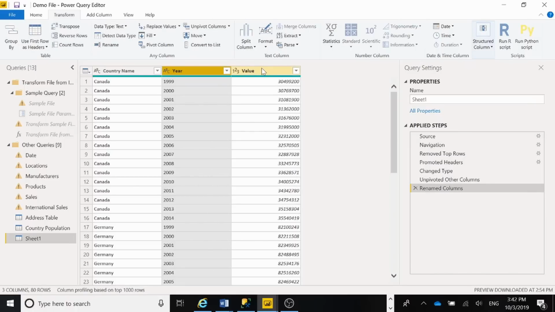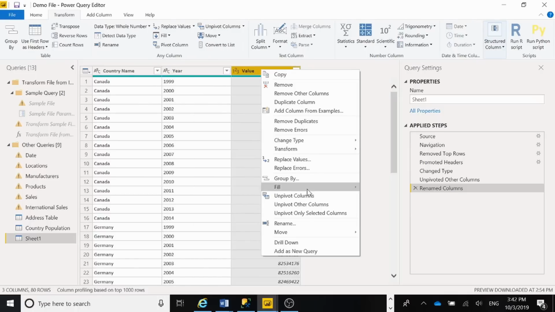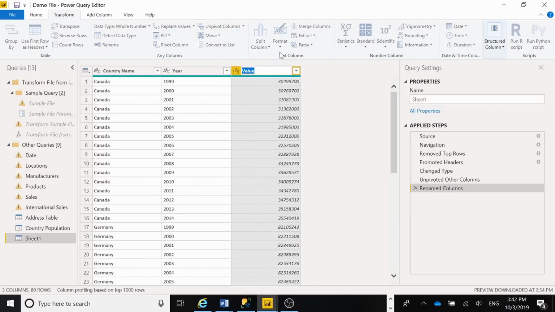And then I want to rename this column to be the population. Okay, so then I got the result I want: the country name, year, and population. This is a simple example of how you transform your Excel data in Power BI. So this is an example for data transformation.